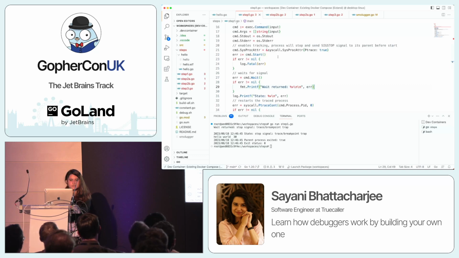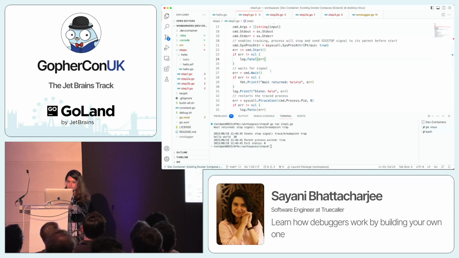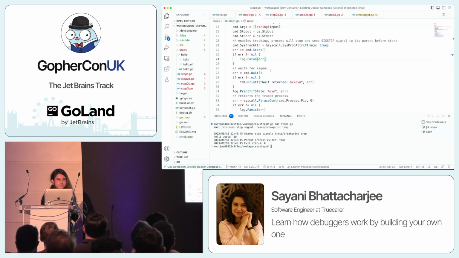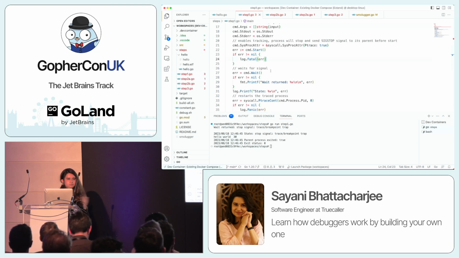If you omit line number 21, a general process would start without having any sort of tracing ability. But we want to trace the program, so we set ptrace to true in this SysProcAttr. And then we have this cmd.Wait, which waits for something interesting to happen. When we set ptrace to true, by default, a trap, or an interrupt, is generated on the first line of the code.